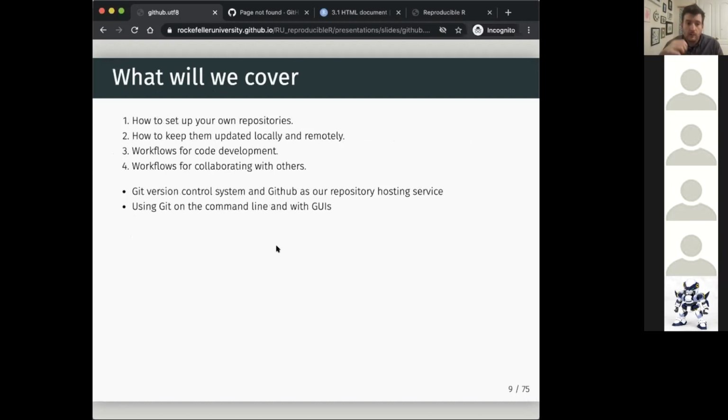What we're going to cover with Git is how to set up your own repositories and how to keep them updated both locally on your computer and remotely on places like GitHub. Then we'll also show you some good workflows for developing your code, and how to use those workflows when you're collaborating with others.